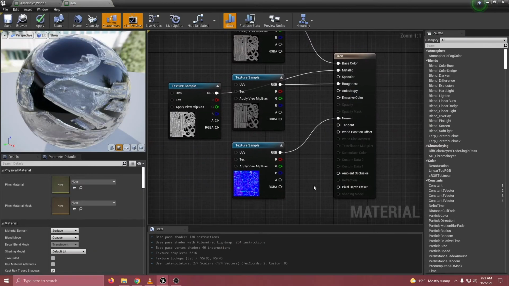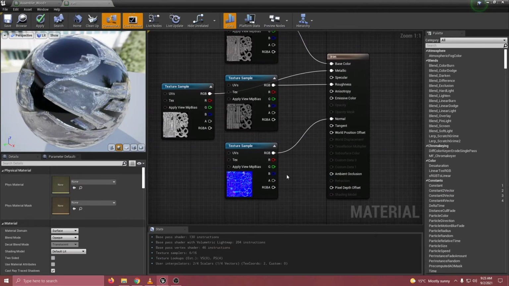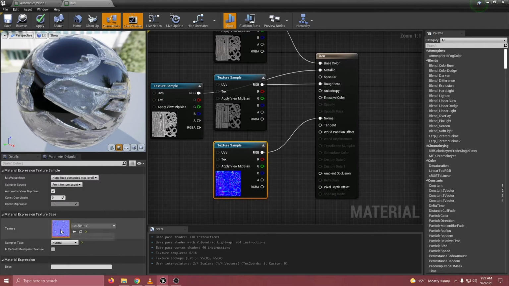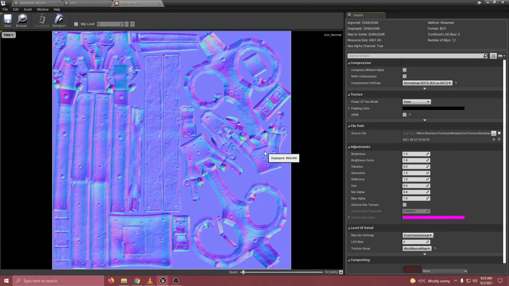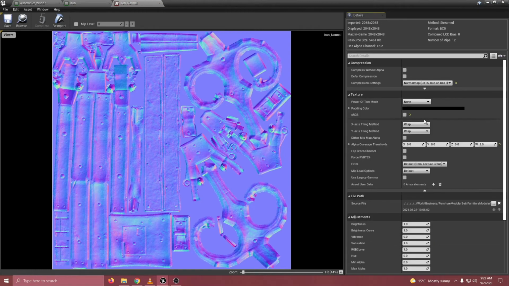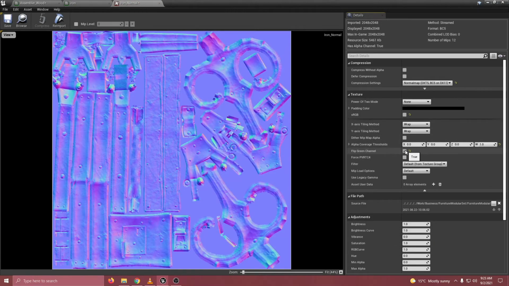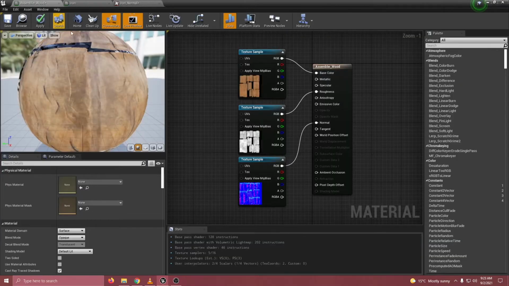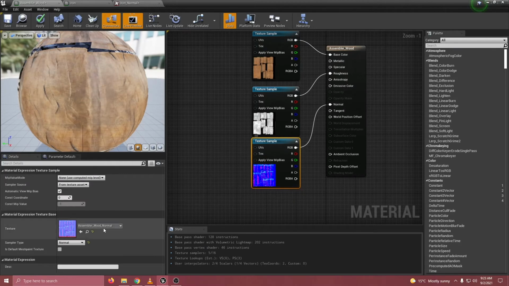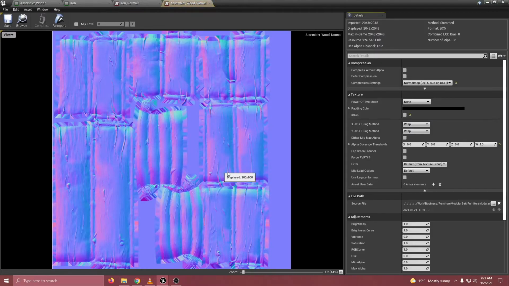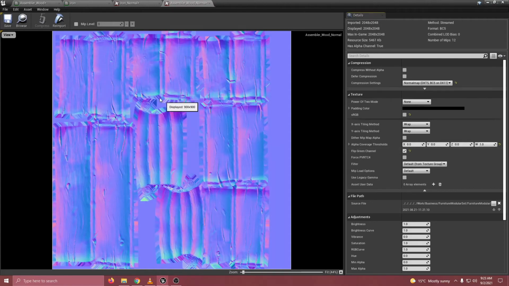And before we continue, since this is not a DirectX normal map, we will have to invert the green channels. So let's double click on the normal map. Click on the drop down menu, and here you can click flip green channel. And you see that the direction flips here. Now we also need to do that for our wood. Let's find it here and flip. And that's basically it for the normal maps.